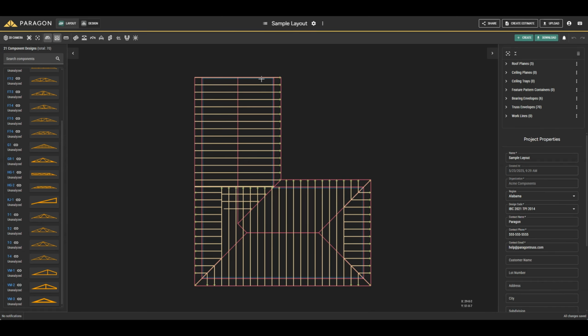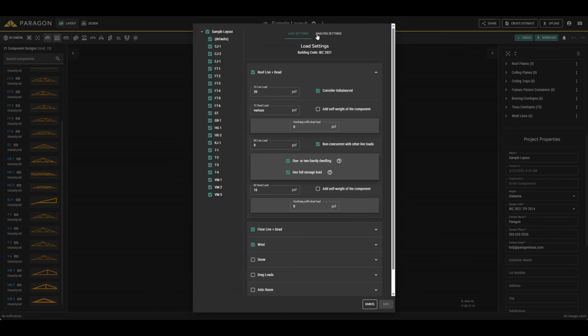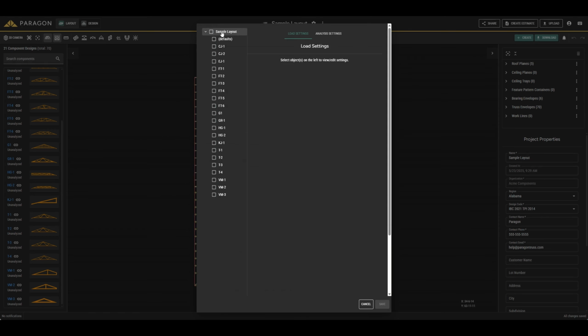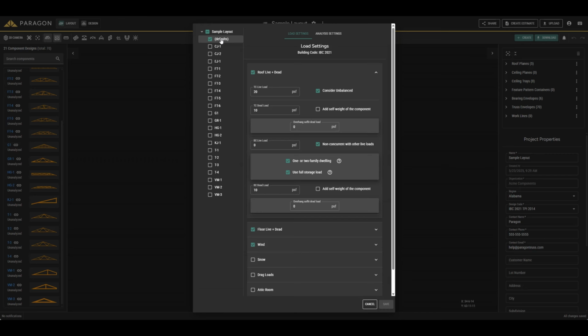Click Project Settings. Let's start with load settings. Here, you'll see a list of components organized in a hierarchy. At the top, we have the project name. Unchecking this will deselect all components under it. Next, we have the default load settings. These settings apply to newly created components. Select to check the box for only the default settings.